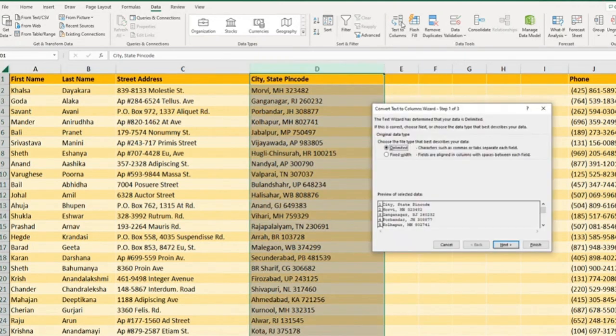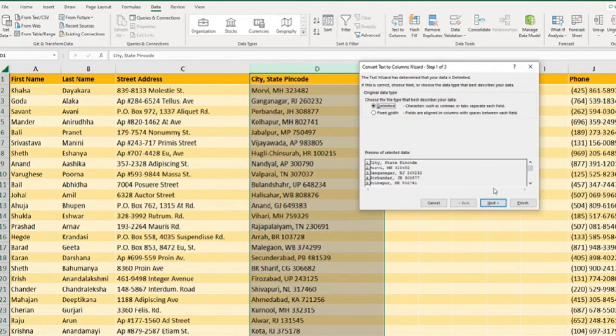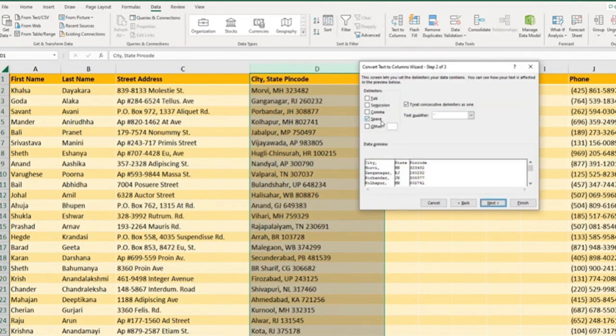So let's try to split it. Let's start with comma first. I'll do it with comma. And here it is, how this is going to look. You can scroll down, see how it will look.